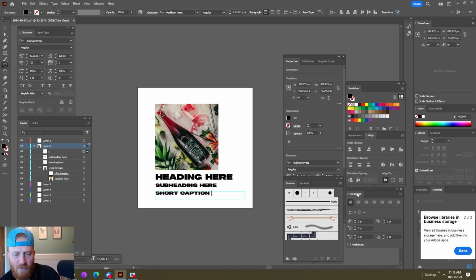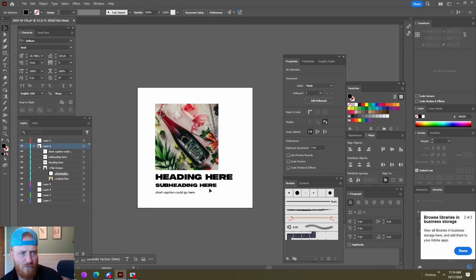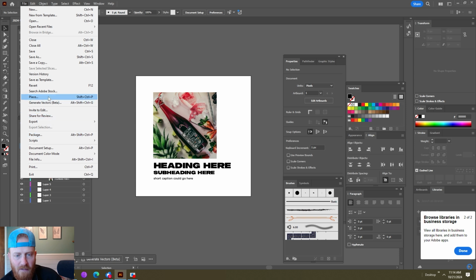But here we go. I'm gonna duplicate that again, and now I'm gonna make this like short caption type of text underneath the subheading. And again, I'm gonna divide that by 1.618. And I don't like the way this font looks when it gets really small, so I'm gonna change that to Gotham. That looks good right there.